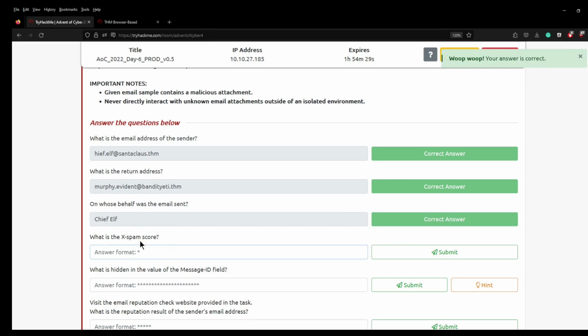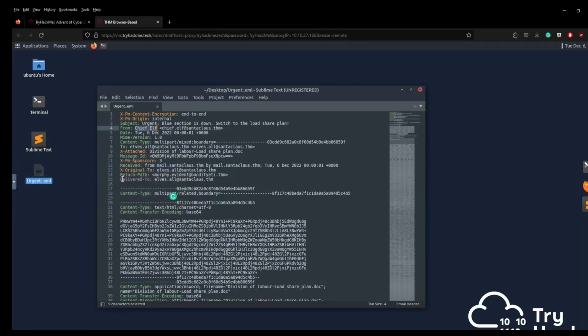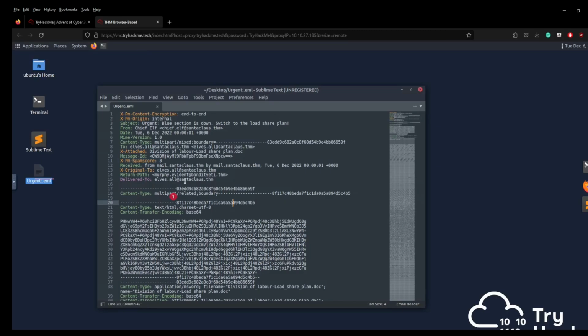Submit. What is the X spam score? So if we come down to the headers again and look at the spam score, we can see that the spam score is a 3. What is hidden in the value of the message ID field? So if we come down to the message ID field and we grab this, it looks like a base64 string because we can tell by the spaces at the end due to the equals symbol.